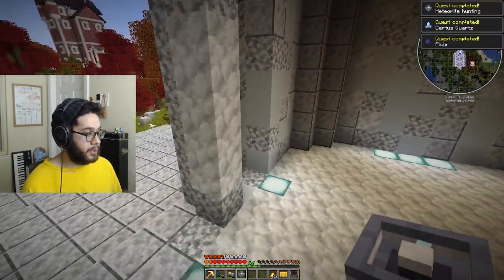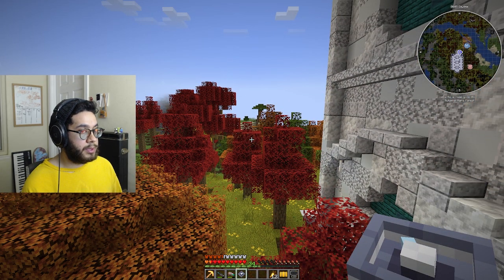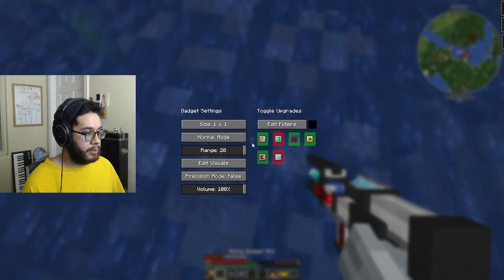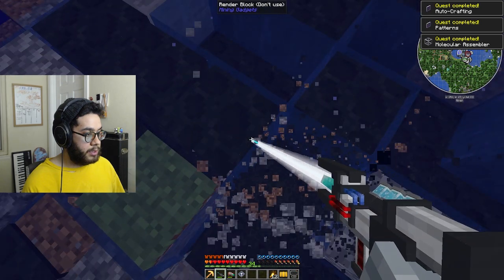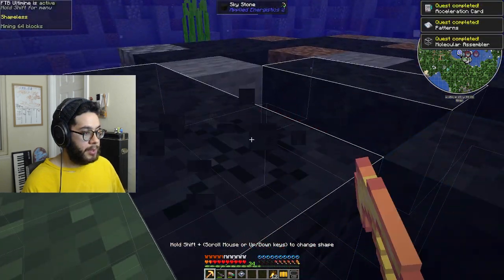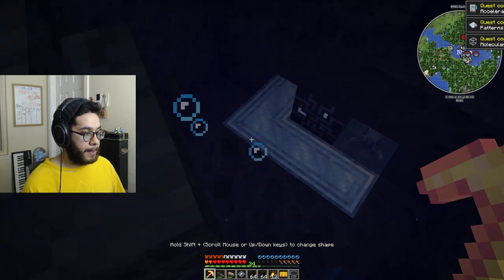So what this allows us to do is it allows us to find a meteorite in the world. So this is a meteor. This one's actually underwater. So let's go ahead and let's get in here. It would be underwater. Here we go.